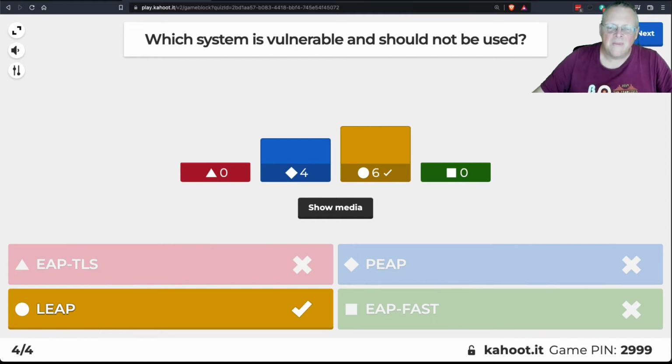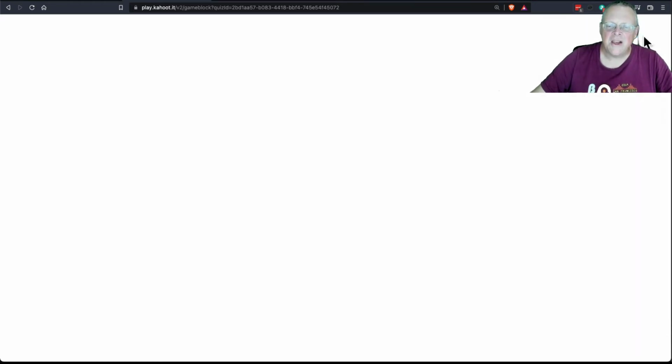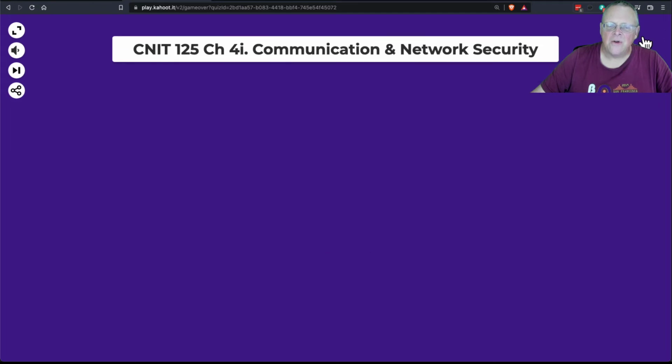LEAP, Lightweight Extensible Authentication Protocol, is old and not good.